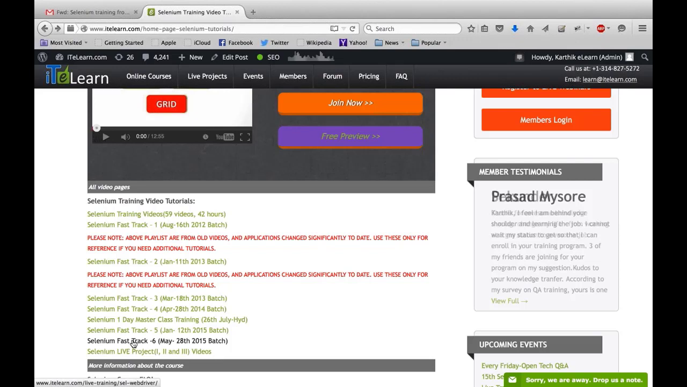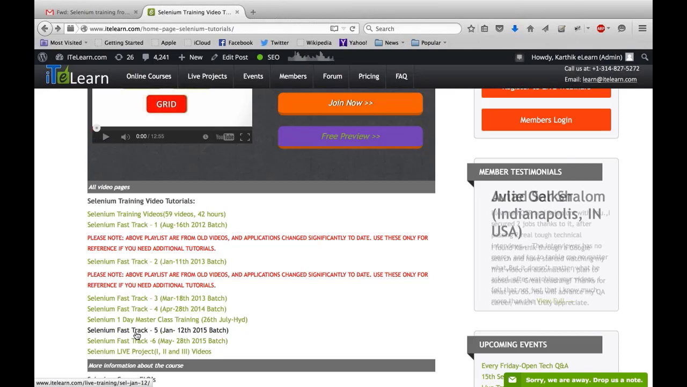So they go through a flow of concepts on how you do it in a real-time project. You do not have to worry about learning in a theoretical fashion. This is going to be a project-based approach. So for example, let's look at Fast Track 5.